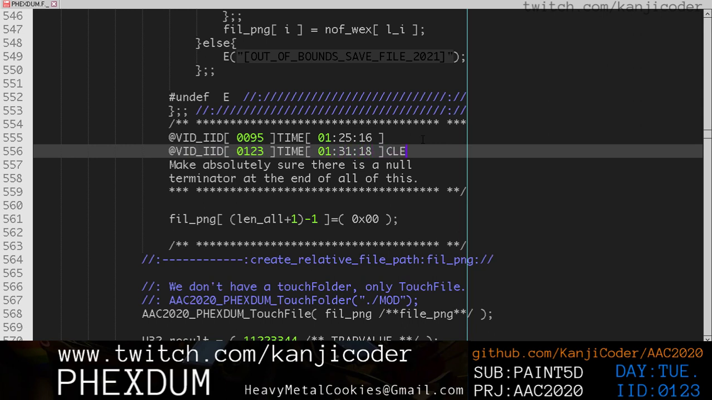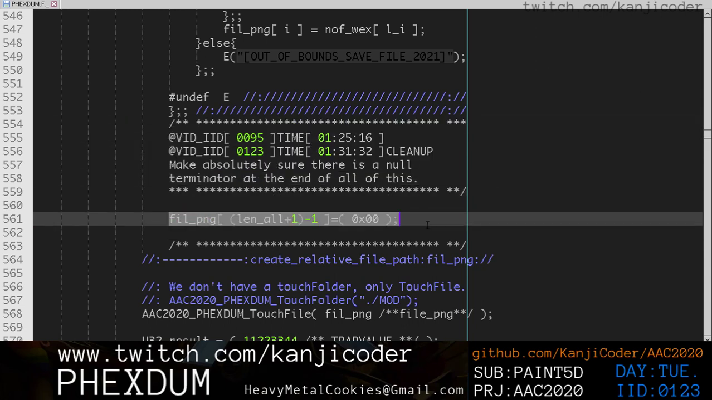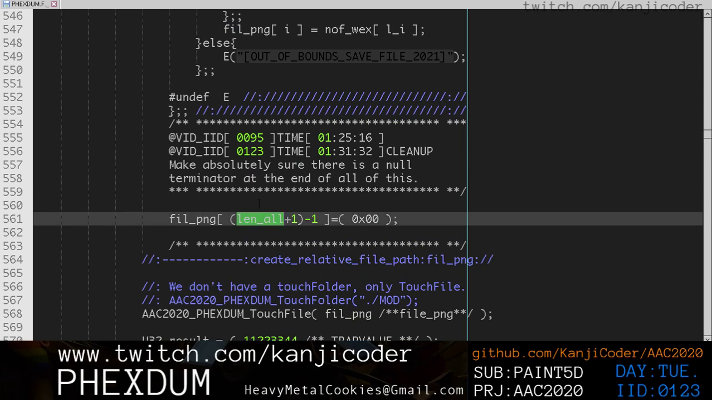Clean up. So we're just cleaning this up, but I do want to describe what's going on here again, since we're here. Let's change the timestamp to 32. So let's describe what's going on here. I've just cleaned up the comment a little bit. Once again, this code right here is just making absolutely sure that there's a null terminator here. So it looks like there's a +1 and a -1 here. And I think that's just my way of saying len all does not have any type of offset on it.